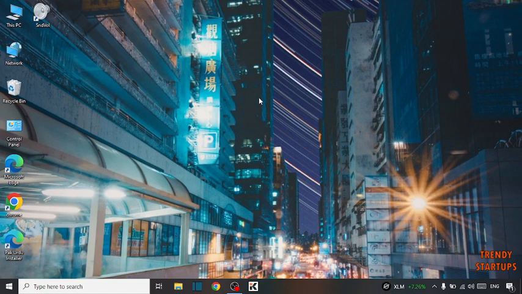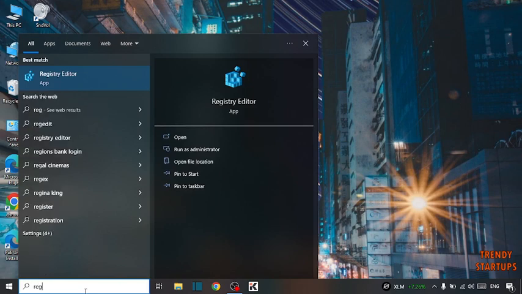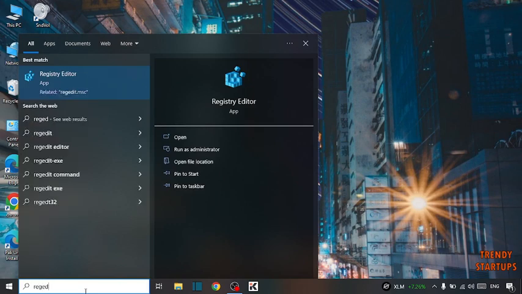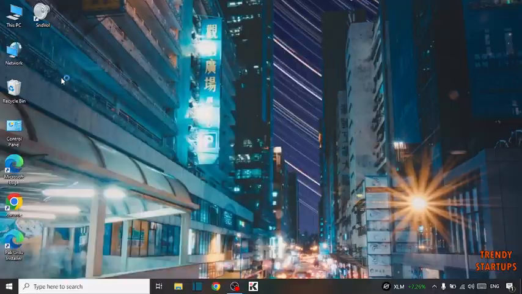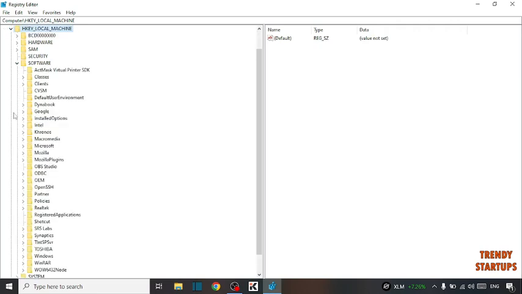So if you want to turn on your Windows Defender permanently, you have to simply go to the search bar, type here regedit and click on Registry Editor. Here you can see the option of HKEY_LOCAL_MACHINE. Expand the HKEY_LOCAL_MACHINE. Now expand the option Software. Find here the option Policies.